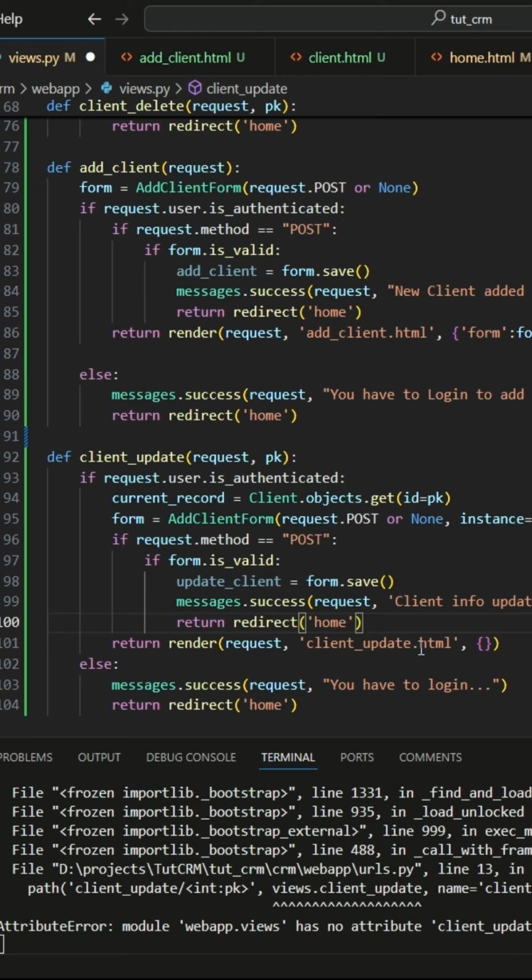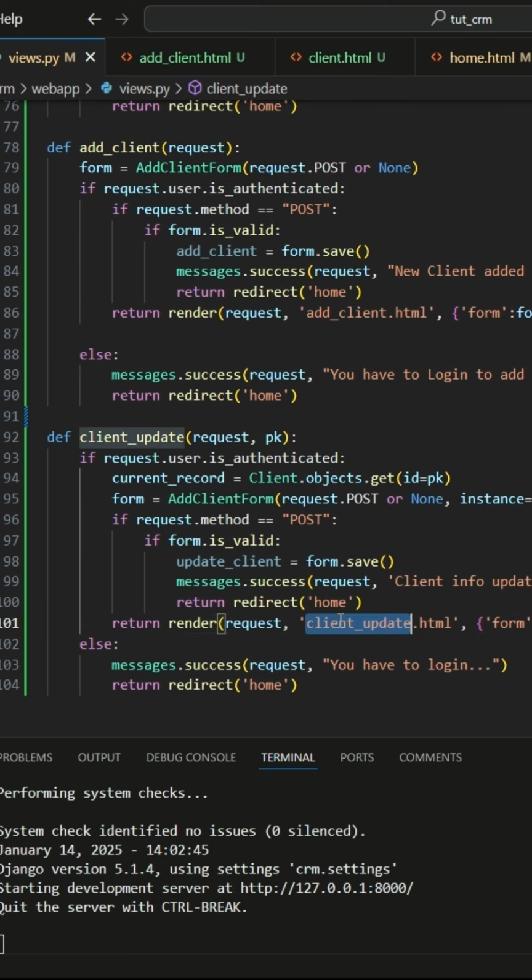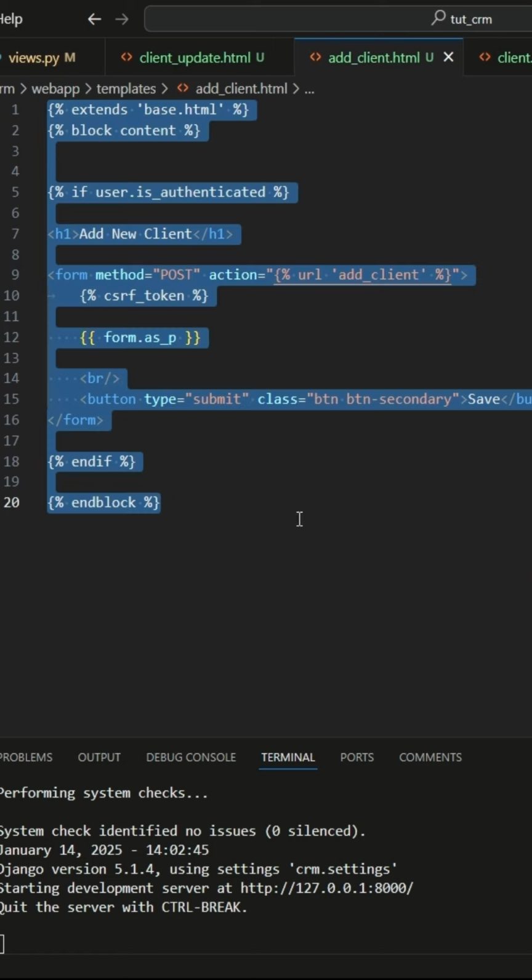Now pass the form as a parameter in the return render statement, like add client. So let's copy this form from the add client function and paste it here. Now let's create an HTML file called client understanding update in the template folder. Now let's copy the entire code from the add client HTML file.